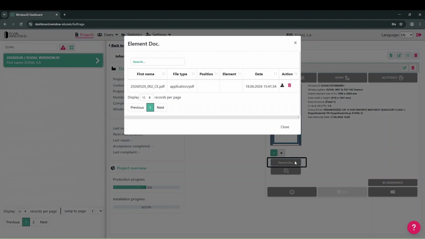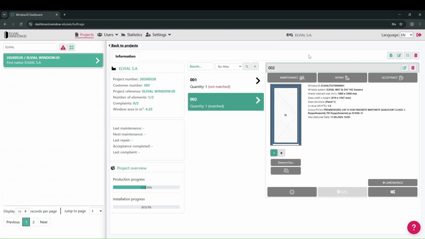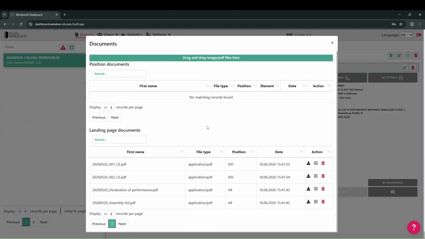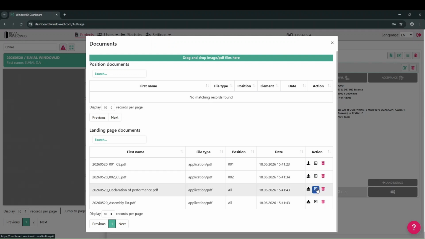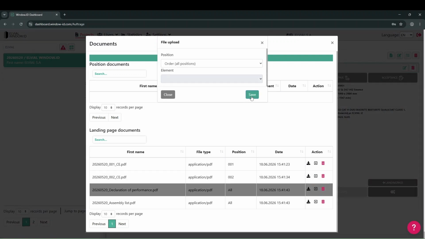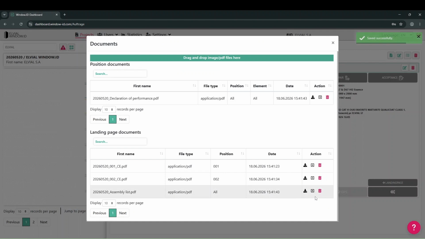Documents for the selected window are available here. Documents of this project can be seen from here. Currently, all files are located in the Landing Page Documents section and are visible to the end customer. In contrast, the Position Documents is intended exclusively for internal use.